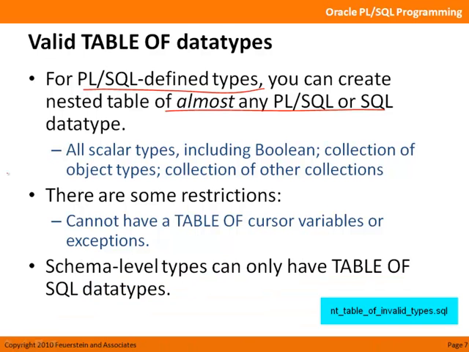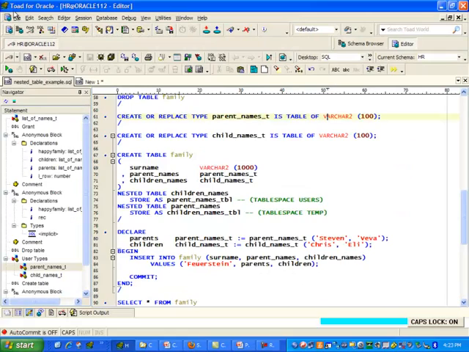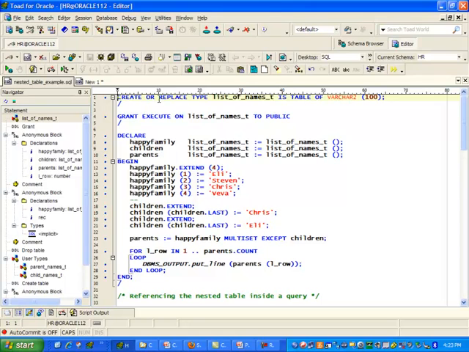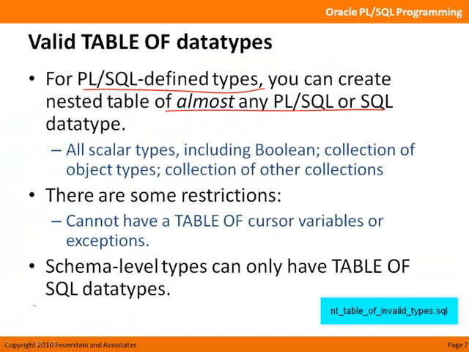In addition, if you have a schema level type, which is what we've got in the example I just showed you, a schema level type, create or replace type. With this kind of type statement, you can only have table of SQL data types. You can't have references to PLSQL types. Let's take a look.